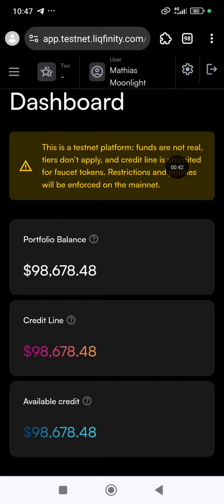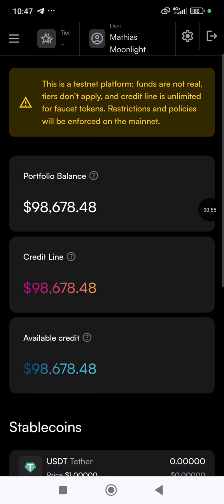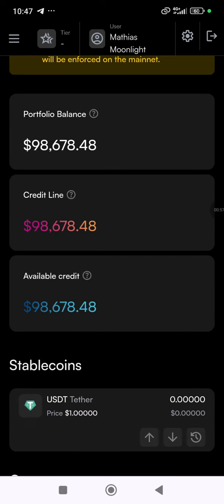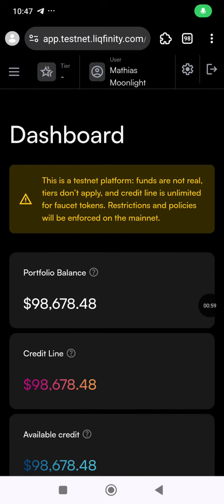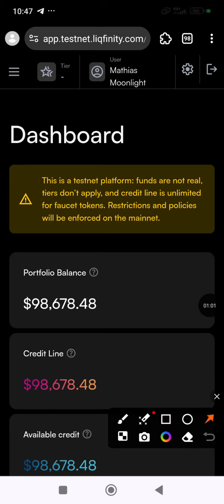So you should know that the funds here are not real, they are just testnet funds. Okay, so don't apply those, they are not real. Take note of that. Restrictions and policies will be enforced on the mainnet. Okay, so the next thing you have to do is to go straight to this place here, these three lines.